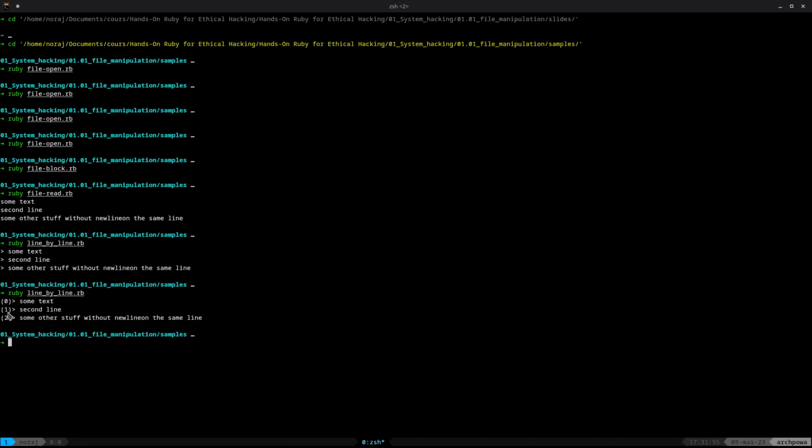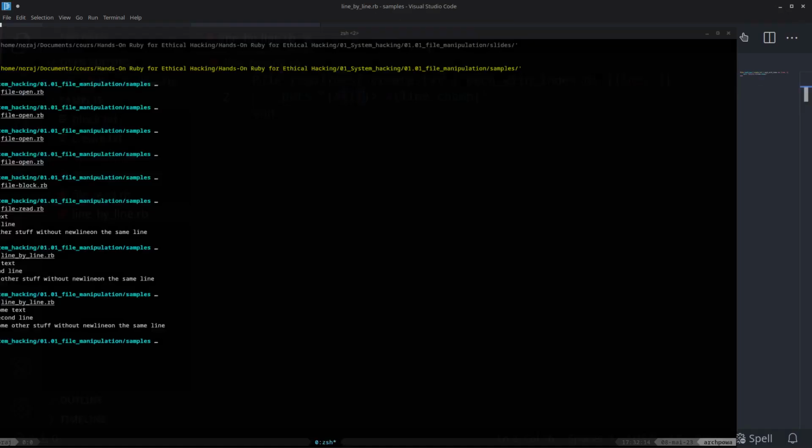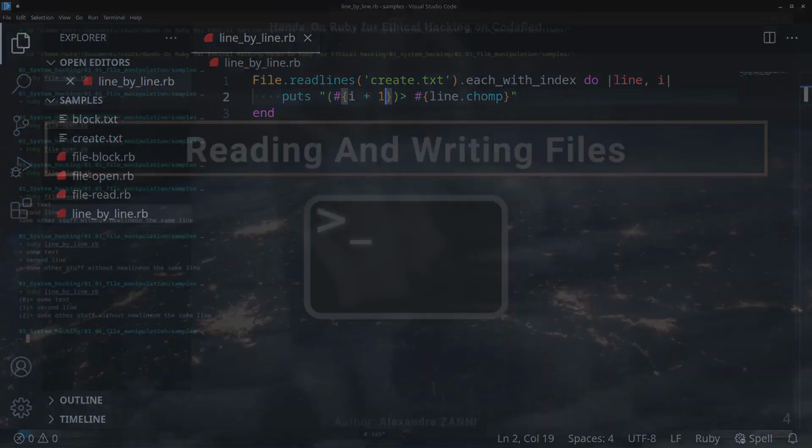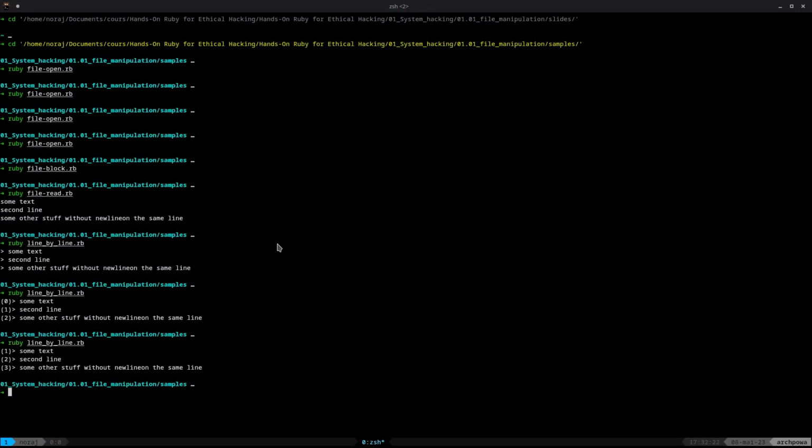So this way we have the number line of each line. The index is starting from 0, like an array in programming languages, but maybe we want something more human readable. So we can just add +1, and this way we have the line number.